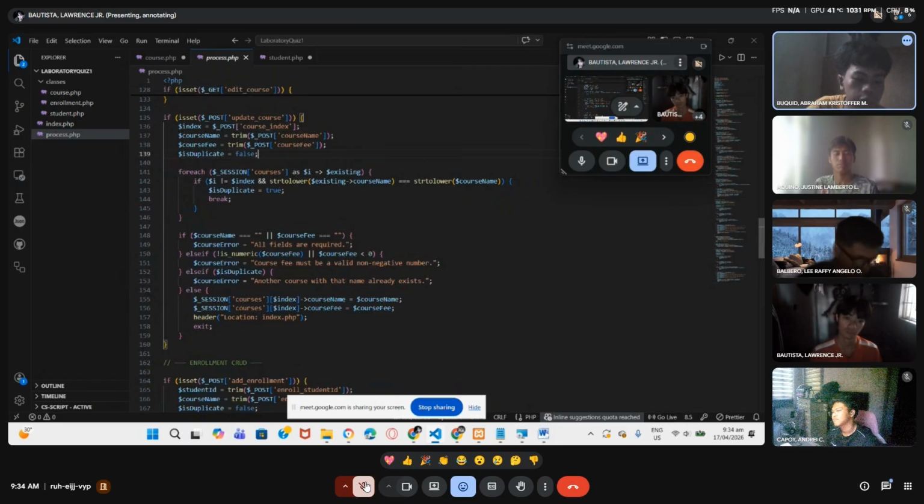And finally, we're proceeding to the header location. It refreshes the page to display the updated course list and exits, stopping further execution. So, in summary, part 2 focuses on safely deleting a course and maintaining a clean array structure, while part 3 focuses on updating the course data with proper validation and object manipulation.